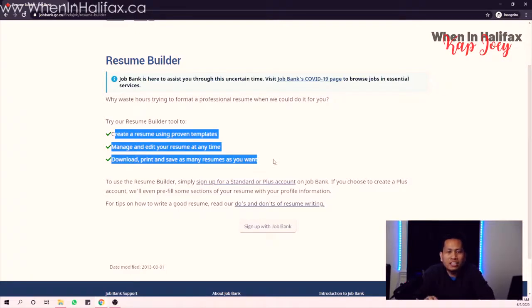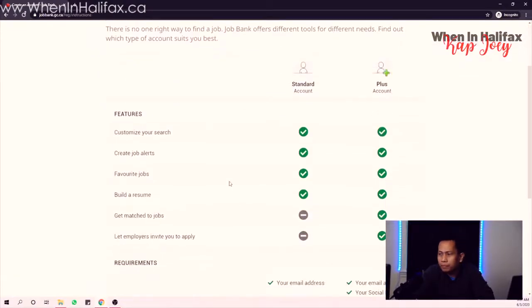So imagine that you can use a free template on Job Bank wherein you are 100% sure that it is Canadian format, because you are making a resume inside the Job Bank, which is from the Government of Canada. So let's begin. Let's sign up here.